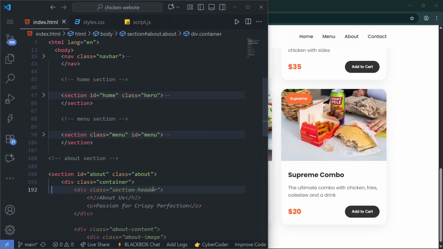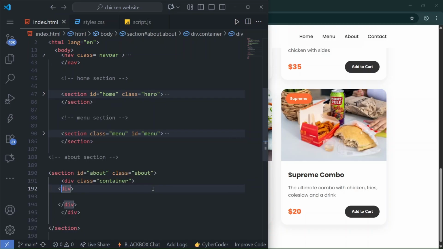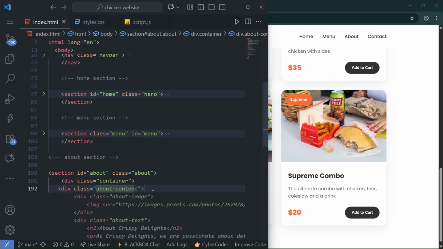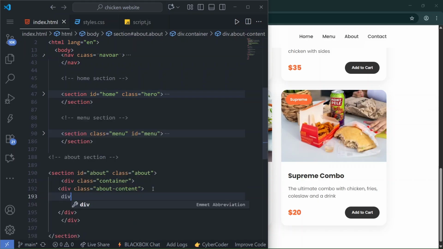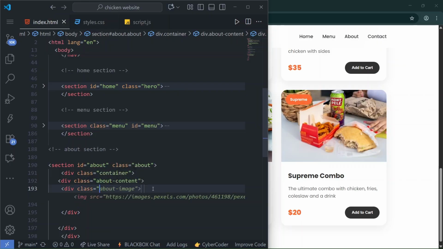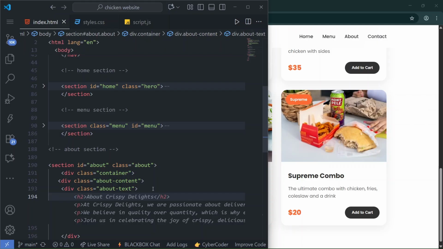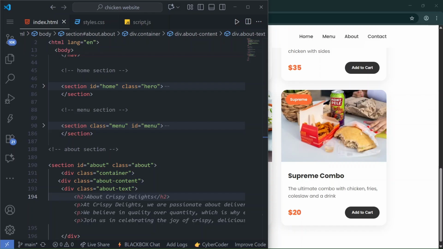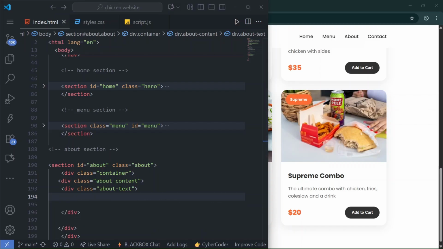And then we can add another div, we can add the class about content. Then after that we can add a div, and in this div we have to add the class about text. So about text. Then we want to show first the h2 tag, right? Then the heading, and then the paragraph, right?